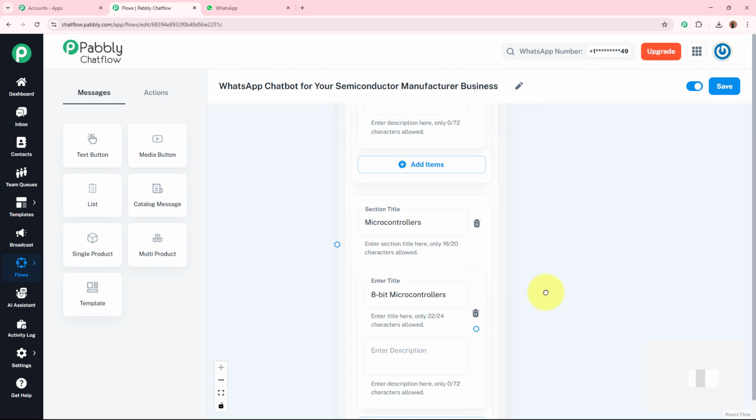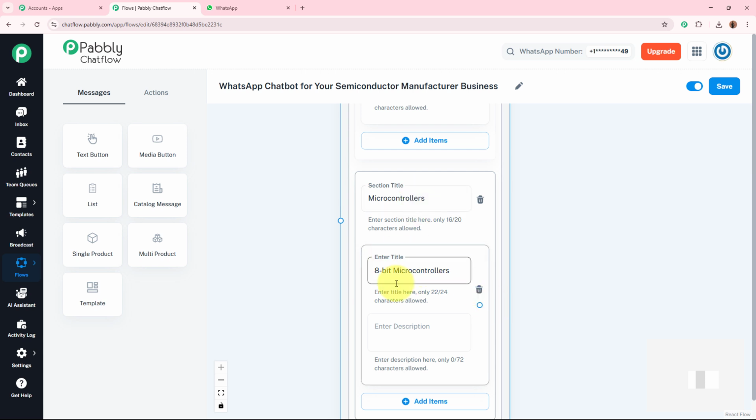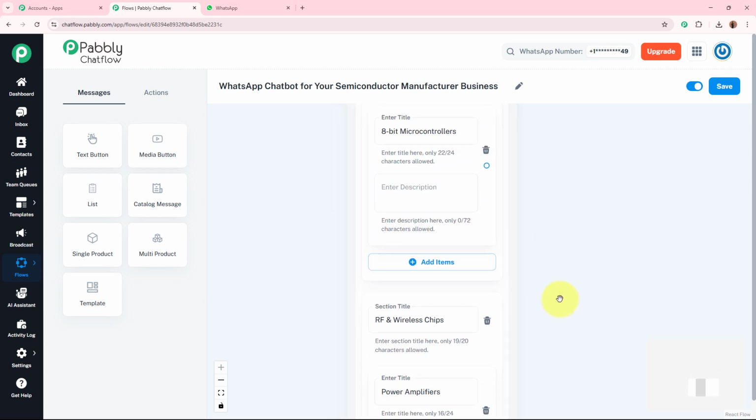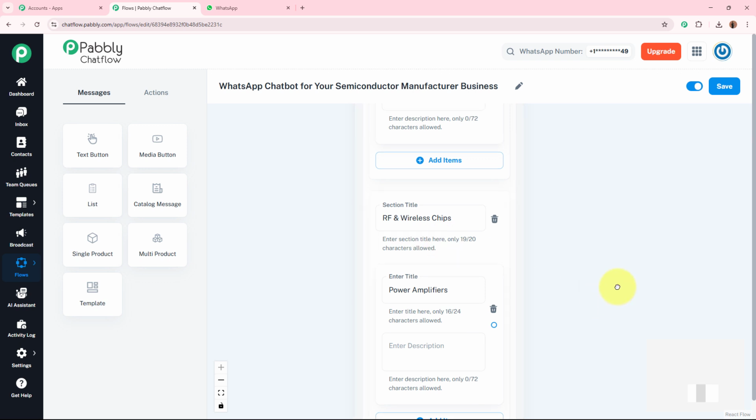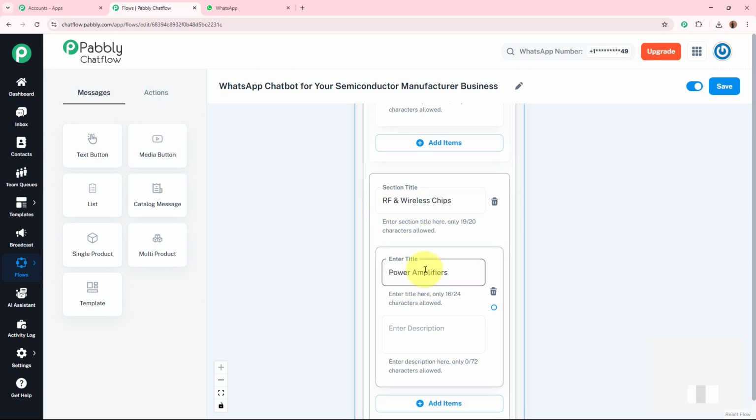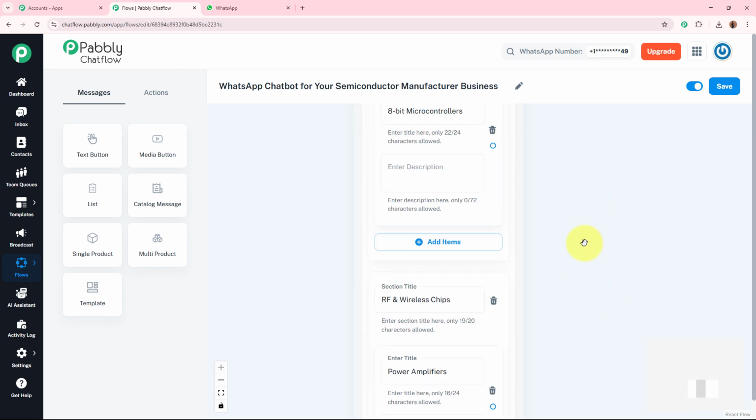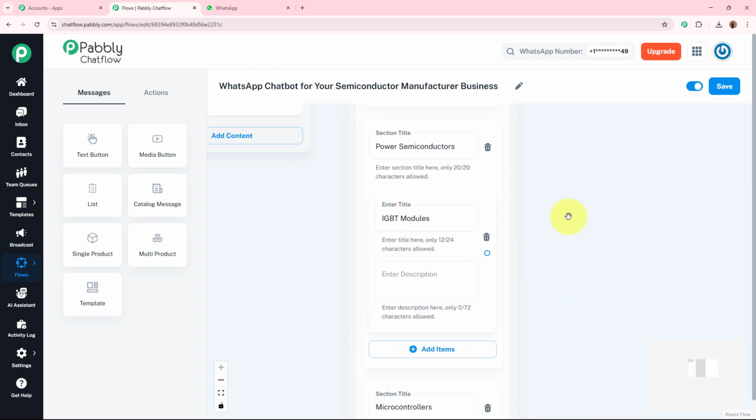I have added this section, that is microcontrollers. This is the item 8-bit microcontrollers. And this is the section that is RF wireless chips, and the power amplifiers is the item. So I've added 2 other sections right here.